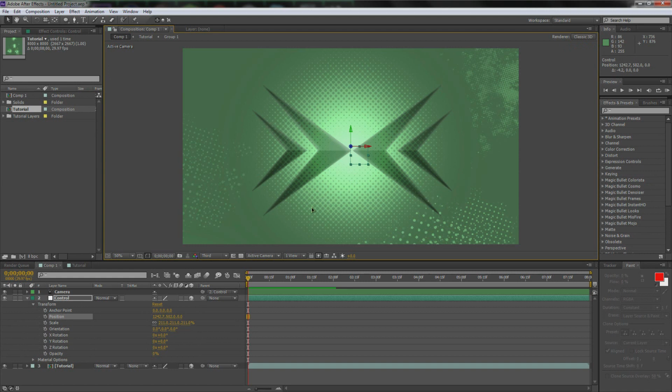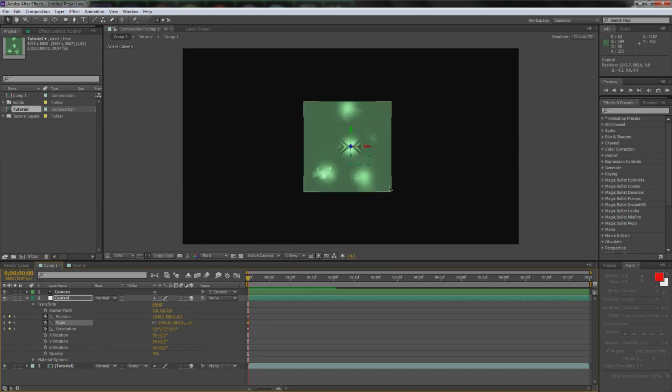Okay, so here's what we're going to do. We're going to toggle the stopwatches, that's creating keyframes for position, scale, and orientation. So we're going to start with scale. Let's turn the scale up a ton so it zooms out. And you will notice a problem. Now, what's the problem, guys? The problem is that there's a bunch of black on the outside.